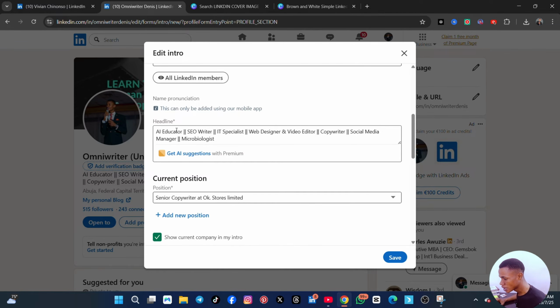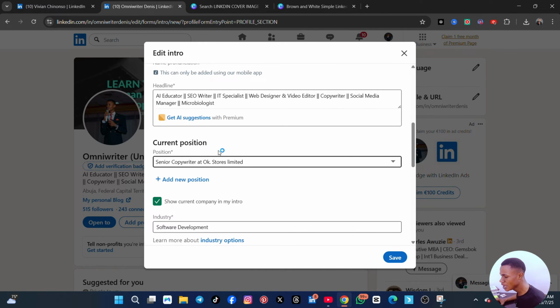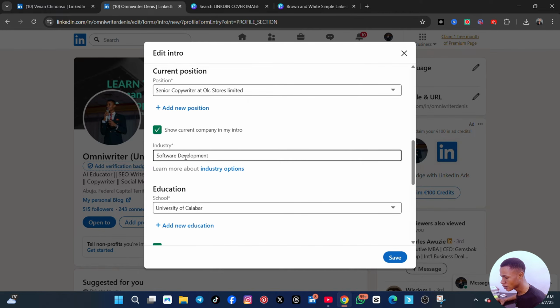So you can put virtual assistant like Chinoso did. You can put copywriter. Copywriting is good. You can put a lot of good things there. Separate them with these separators you can see if you're on the laptop. If you're on your phone, separate them with a comma or a full stop, anyone. And if you have worked anywhere before, you can add a new position. That's your experience. And then of course the industry you work in.